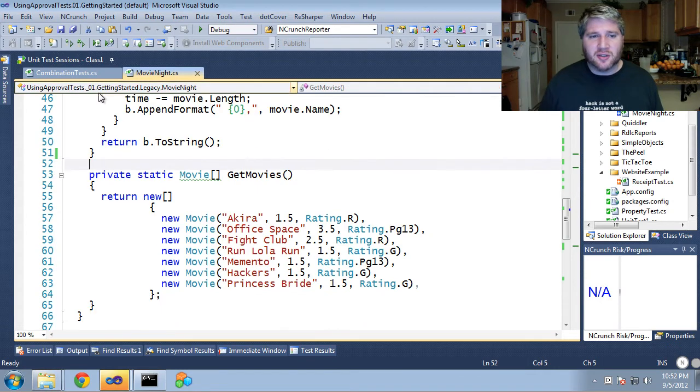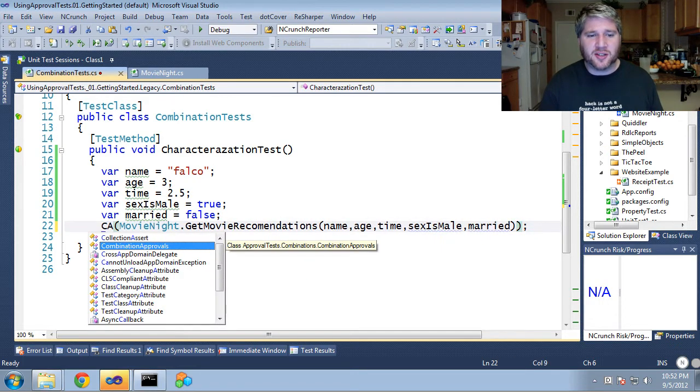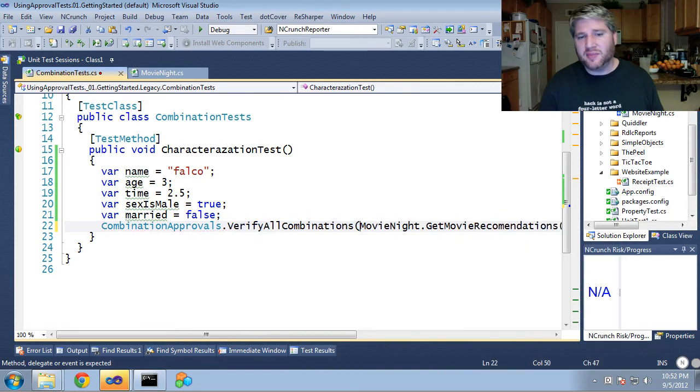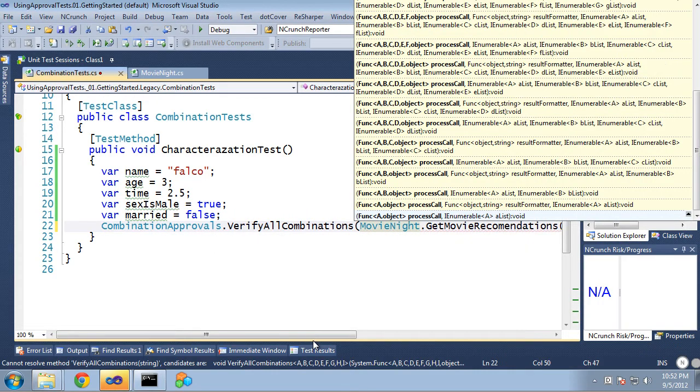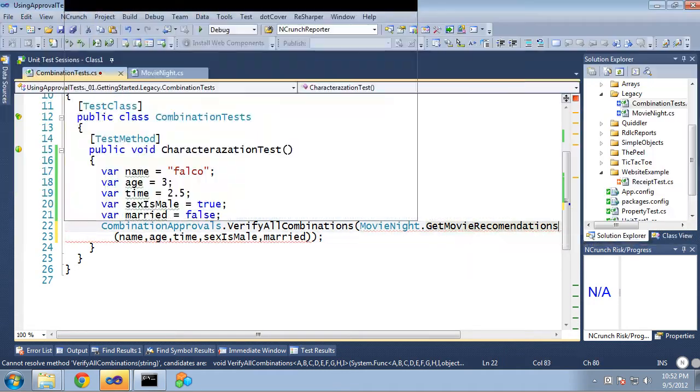What I want to do is put in a lot more cases. And I could just create a lot more tests here. But better yet, I can say, instead of using this one call, let me use a combination approvals. And let me verify all the results for the recommendations. Now, I'm just going to pass a delegate.